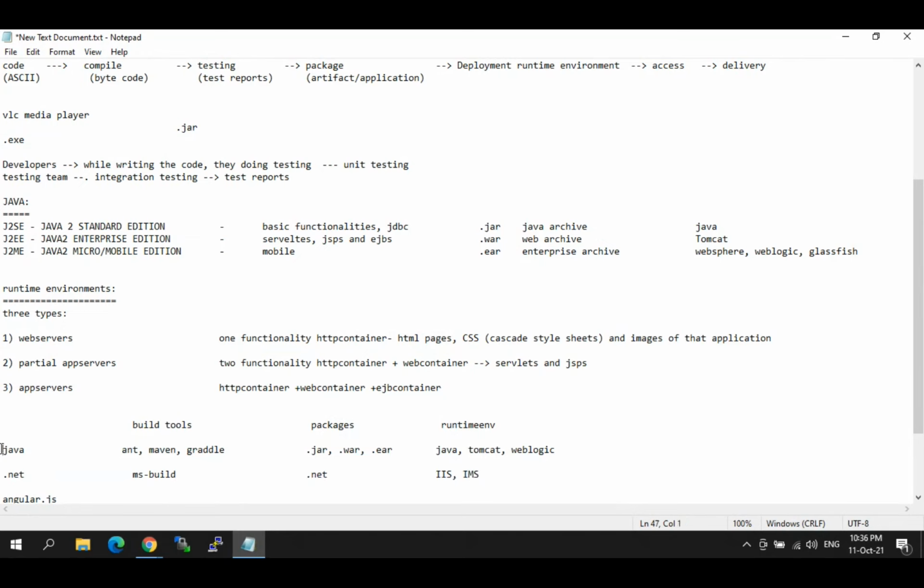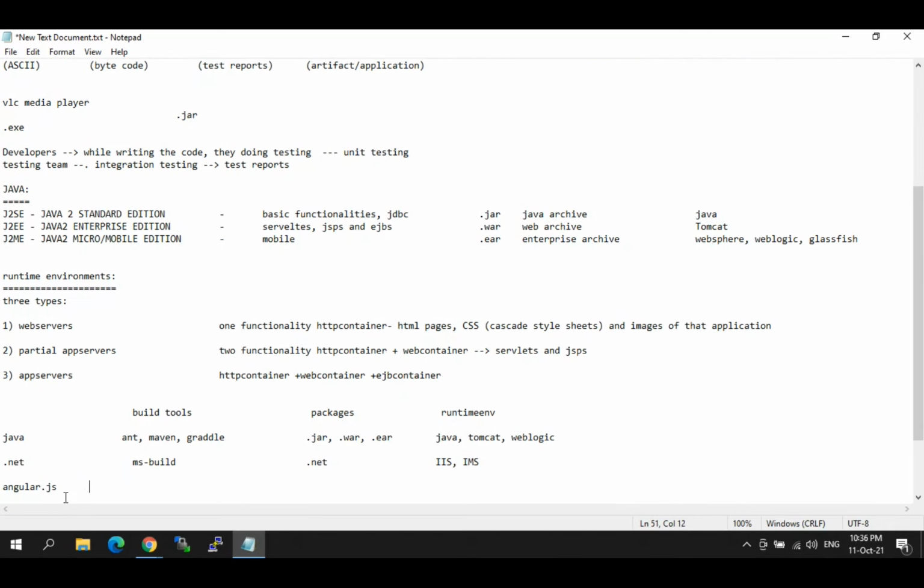But most of the companies prefer Java, so they use Java or Tomcat. If it is .NET, the build tool should be MS Build and the runtime environment is IIS or IMS. Anyone we can use. And next, if it is Angular.js, then the build tool is Node.js.